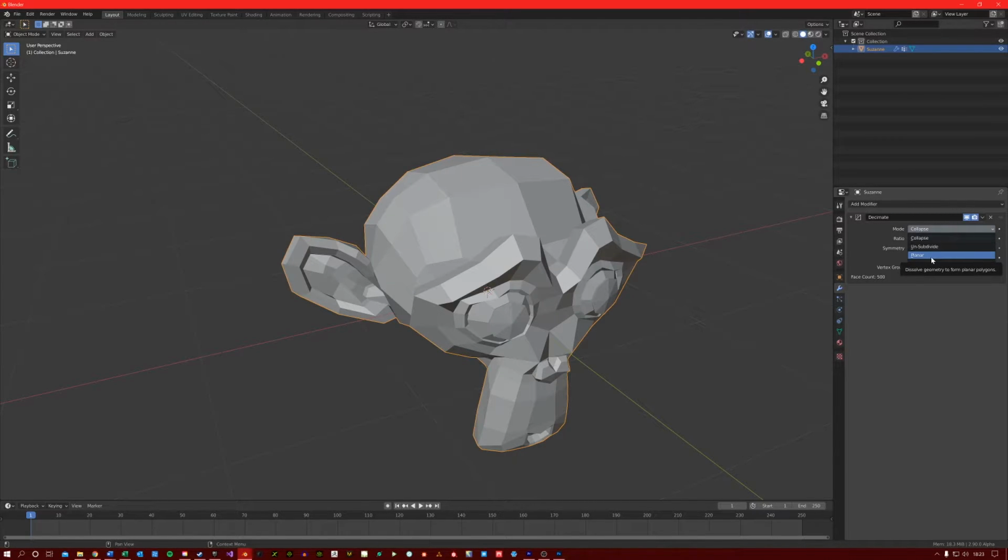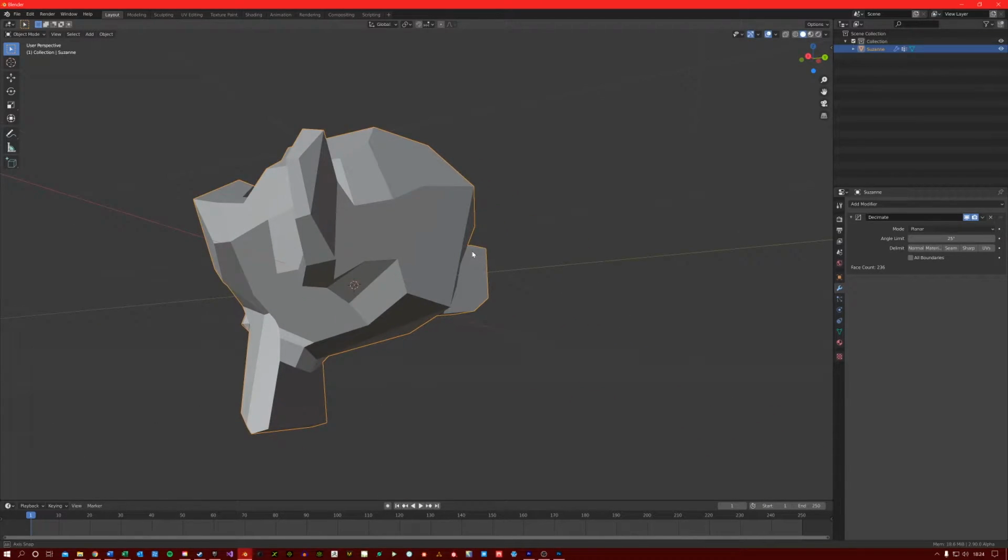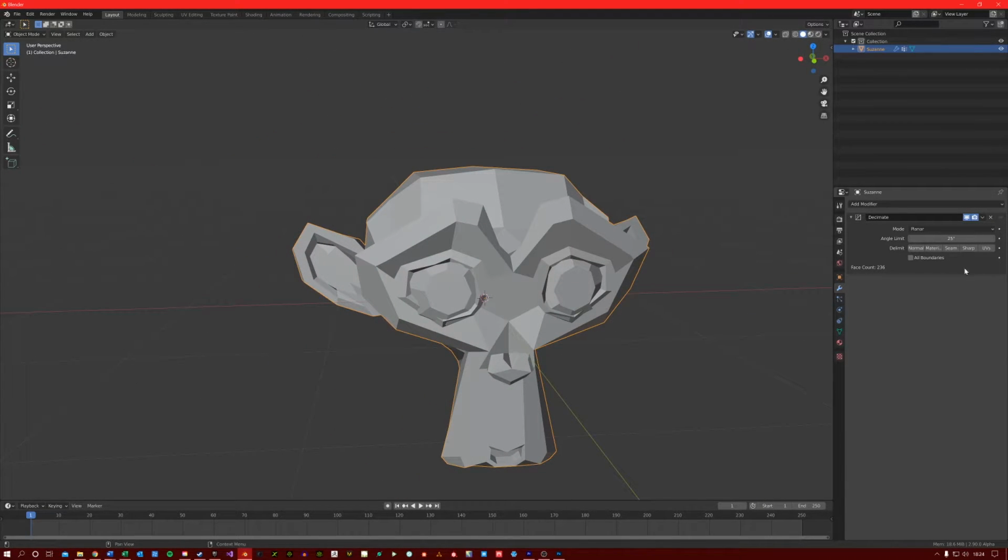Lastly, we have the planar, which reduces the topology on flat surfaces. You can change the angle limit here, which will take the angle of each face into account. For example, if I enter 25, it will do planar decimation to all faces which are up to a 25-degree angle. And then here you can choose which types of faces to delimit so that you have a bit more control over your mesh when decimating.